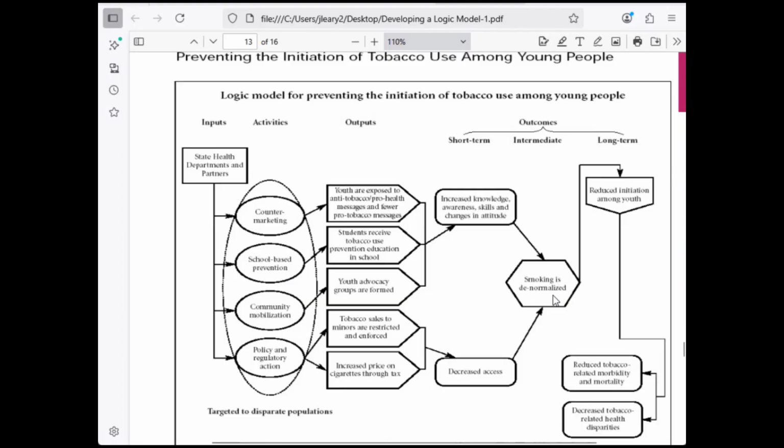Smoking is denormalized. They're also making up words. So by the end of the school year, there will be a 30% increase in the number of students who report that smoking is unusual in their friend group. Something like that. That would be denormalizing it. They've got inputs. Primarily, they're looking at the state health departments and related partners. Activities, they're going to do counter marketing.